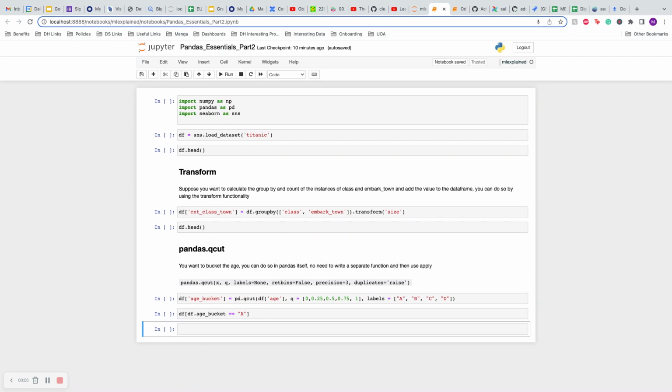So this tutorial will be covering two important concepts, which are transform and pandas.qcut, or quantile cut. Both of these will be very useful when you are doing any kind of feature engineering on your data.